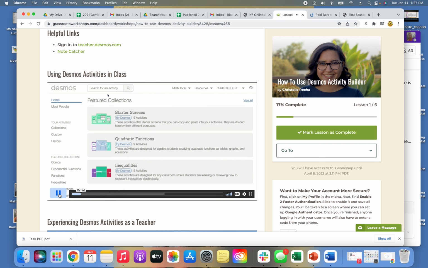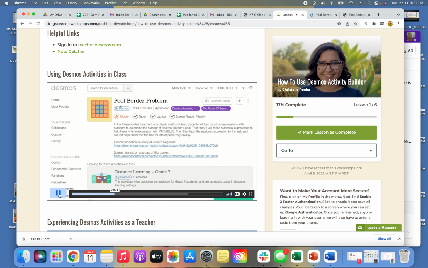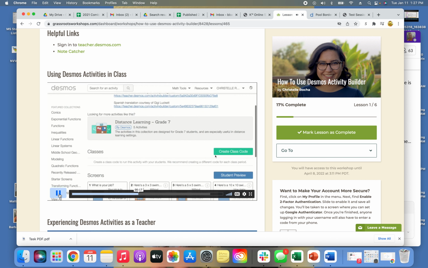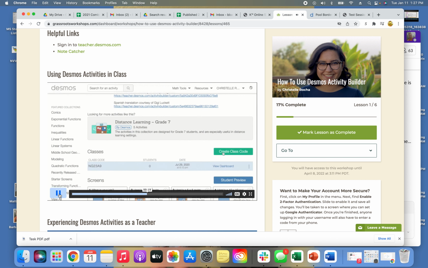Since I haven't created an activity in this workshop yet, if I want to get started on a Desmos activity, I have to search for it. So I'm looking up the pool border problem in the search bar, and then I'm going to select the activity. So the page I'm looking at now gives me a full description of what a Desmos activity would look like, but I'm going to scroll down and click on Create Class Code. From there, I'll have a code to share with students so they can participate.